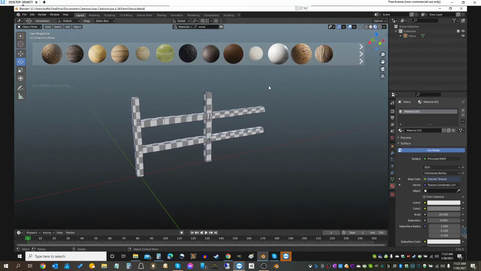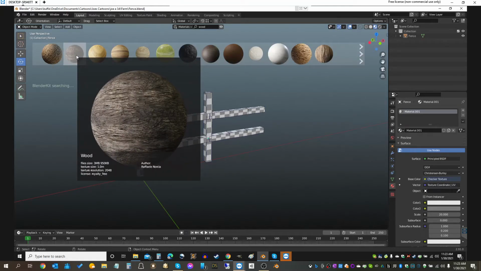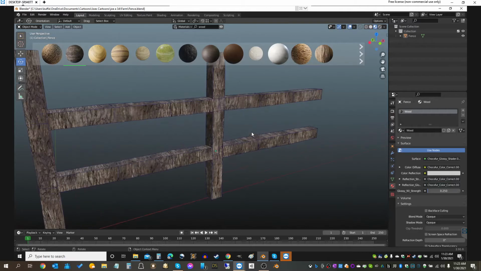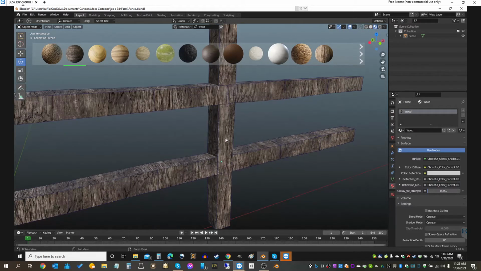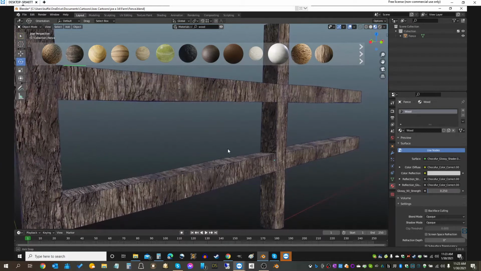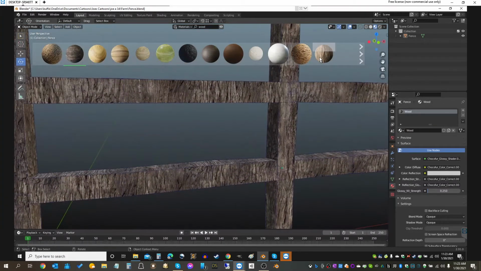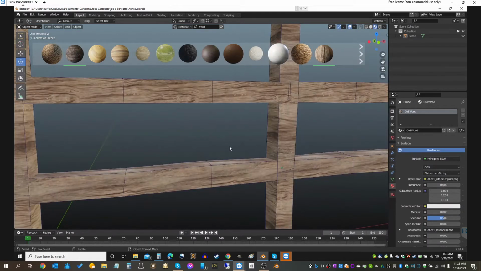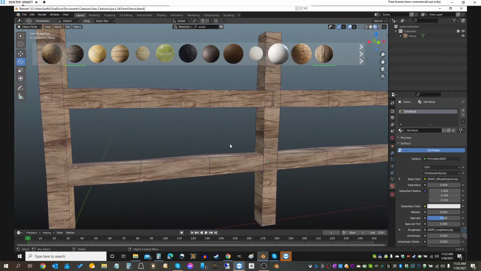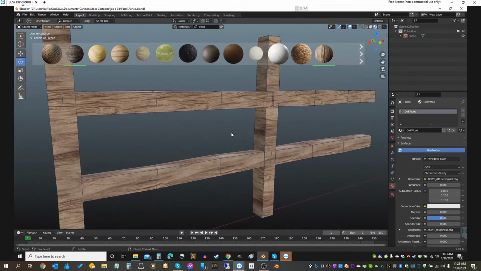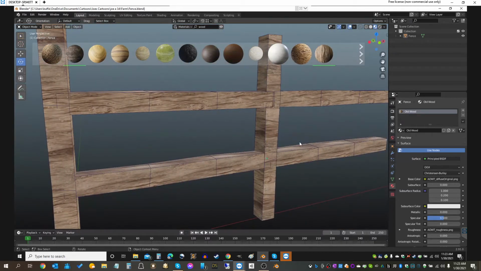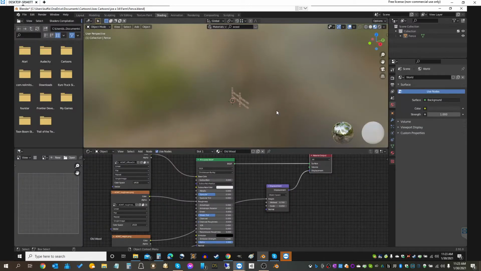So we could use that same old wood. Want to try it? Sure. Okay, wood. What do you think? Let's try this one. This old wood here. That looks like more of a... Yeah, it looks more like a fence to me. That one's actually pretty good. I like this. Do you want this one? That's a keeper. Yeah, okay. So let's go over to our shading and just make sure that it's all good.